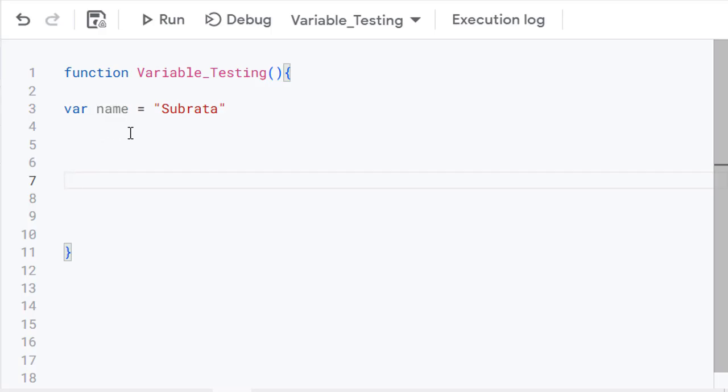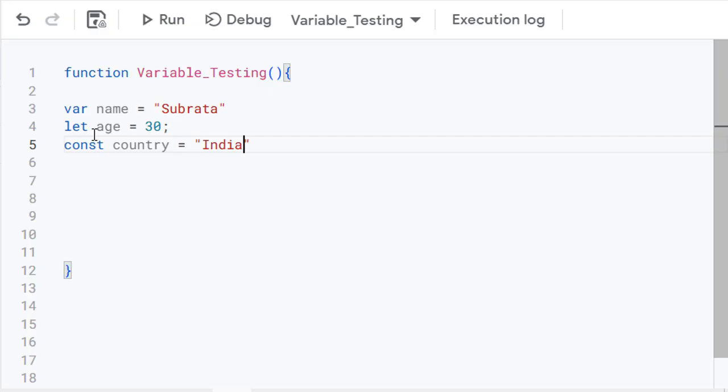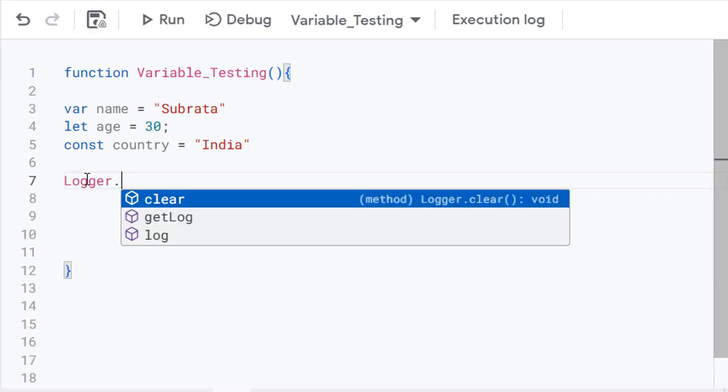We can declare a variable in different ways. Let's say I can write let here, or more different things. We can declare a variable, let's say a is 30, and one more different one is const. So now you see three different types of variable I have declared here. Now I will log them one by one.